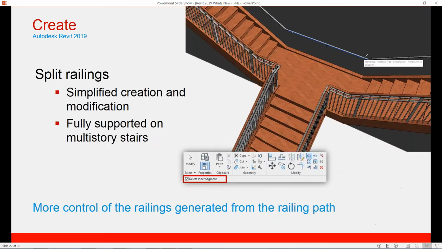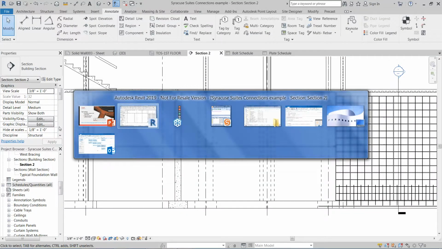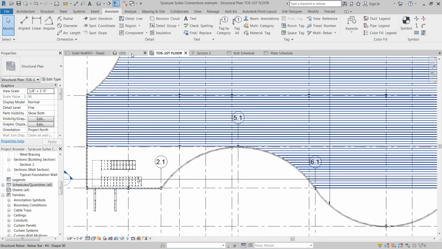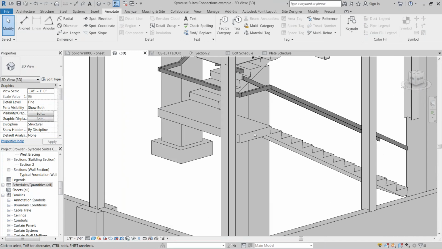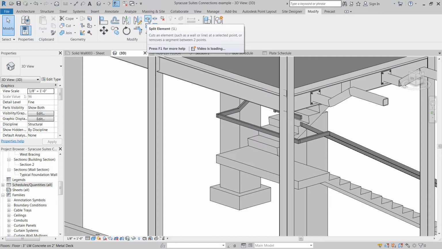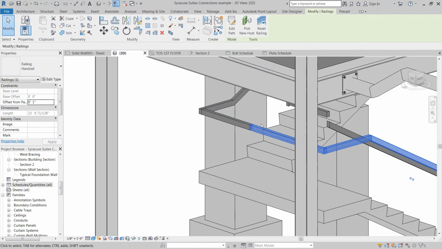The next one I'll show you guys is split railings. So finally, they gave us the ability to split these railings, which allows us to simplify the creation and modification. Now, this is also going to be fully supported on multi-story stairs. So I'll jump into my 3D view and grab my railings here. I can go to modify, find my split, and now you'll see that I can split my railing, and then adjust that one by one.